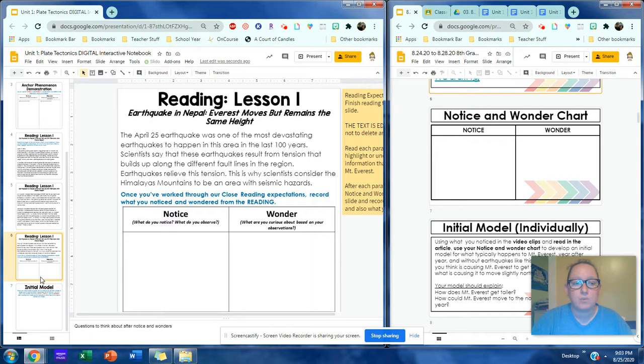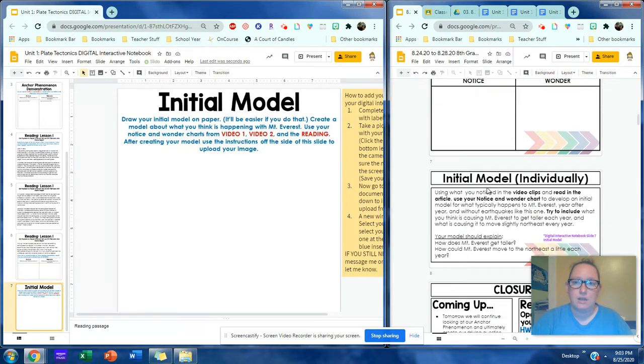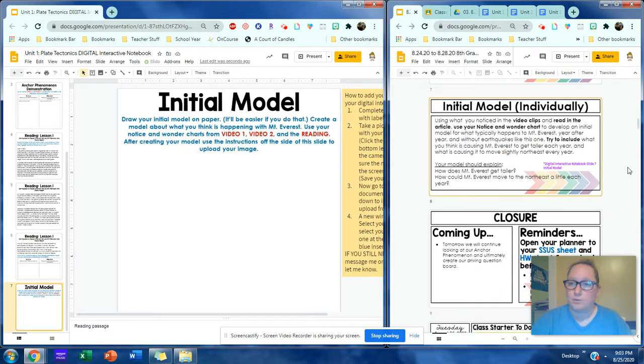And then the last thing I want you guys to do during today's lesson is create a model. Now, those of you that have had me before, we have done initial models before. We have taken our exploration of an anchor chart and we have created those initial models of what we think is going on. So what I want you guys to do is use what you noticed in the video clips and read in the article. Use your notice and wonder chart to develop an initial model for what typically happens to Mount Everest year after year, and without earthquakes like this one.